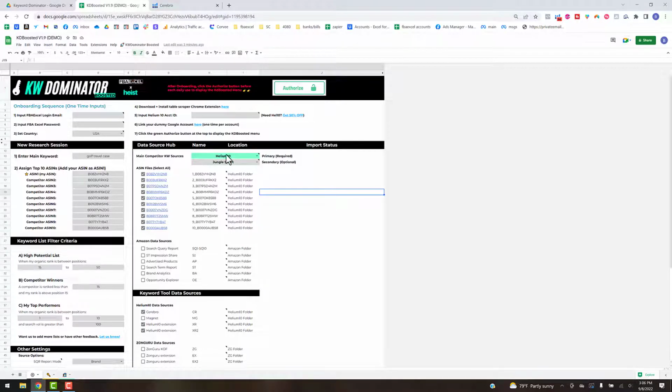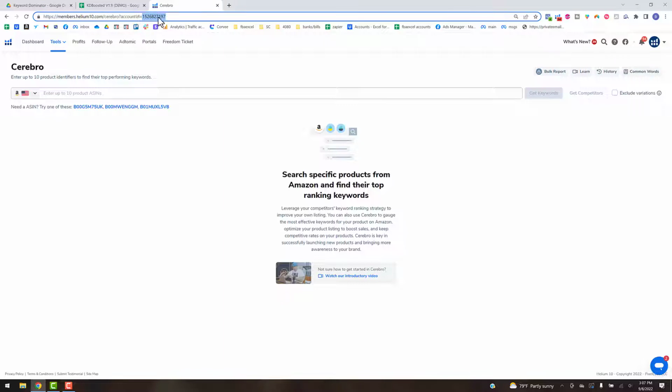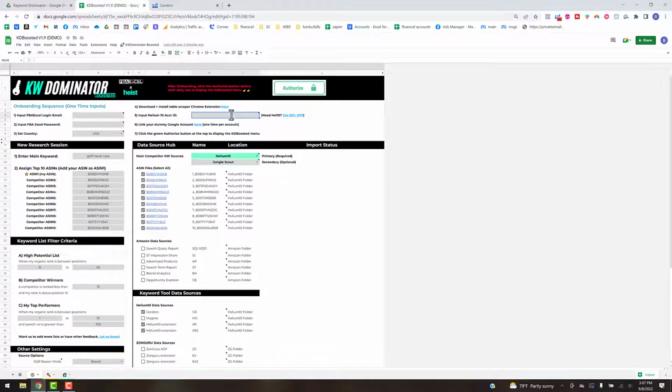All right, so before we go and get our Helium10 data and download it, we do need to input our Helium10 account ID if we didn't do it in the onboarding. So just log into Cerebro or any of the screens, and up in the top you'll see an account ID. It's a numerical value. Just copy that and make sure it's pasted in this cell here and there's no spaces or anything. That'll allow us to open up all the URLs automatically.